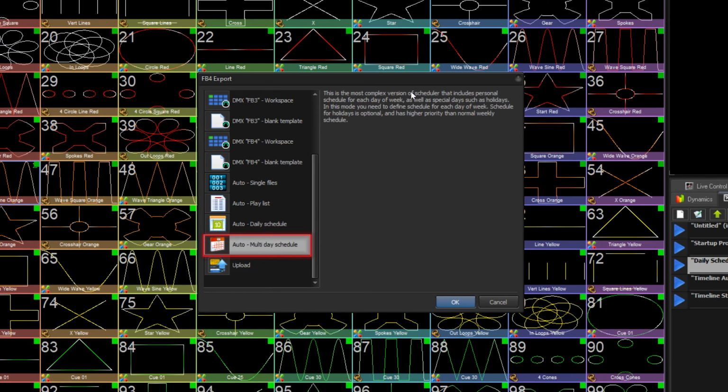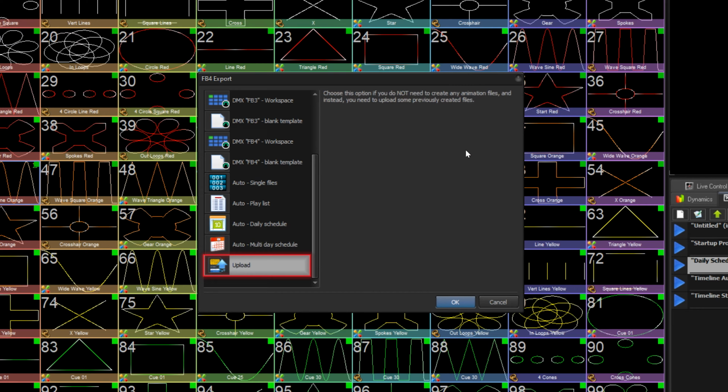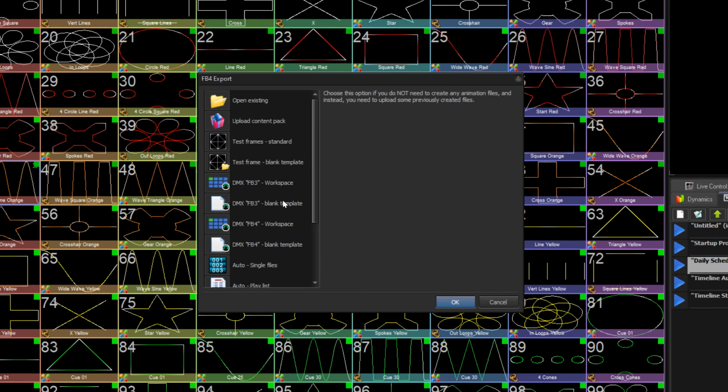Auto Multi-Day Schedule allows you to create a schedule of content for your FB4 when it is in auto mode, but allows you to schedule out specific content for specific dates far into the future. Upload just lets you do it all manually if you already have files exported on your PC. Now let's go through two types of export processes.